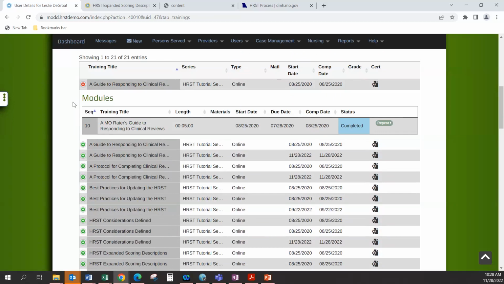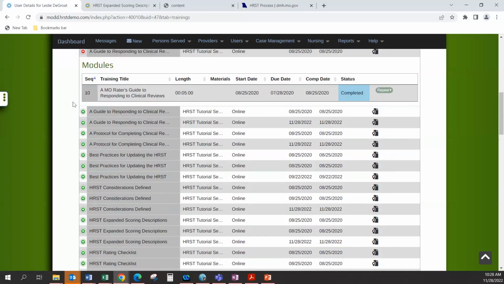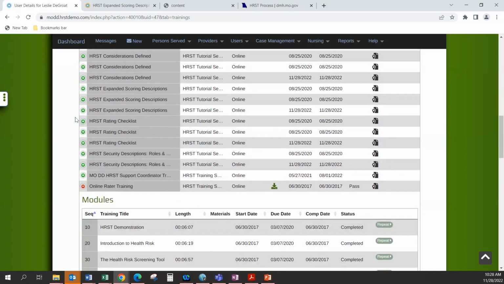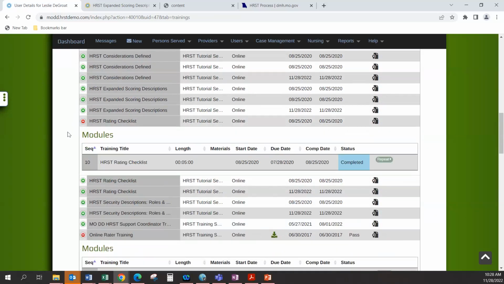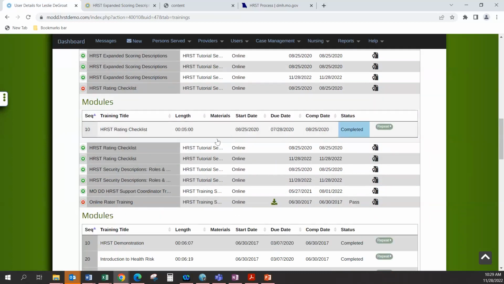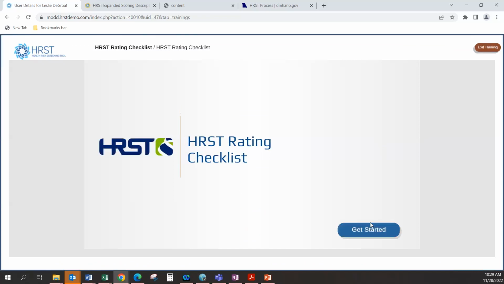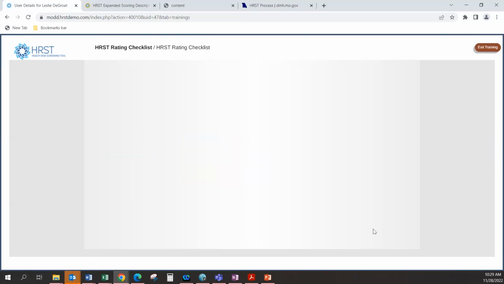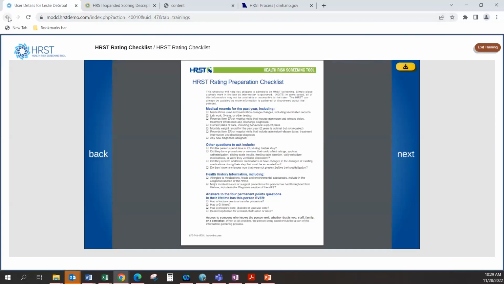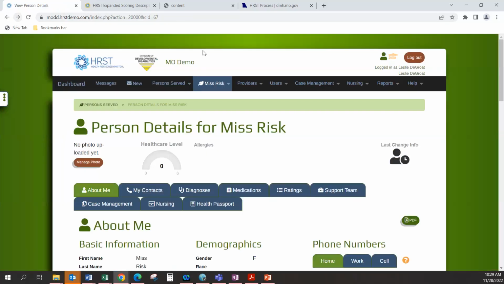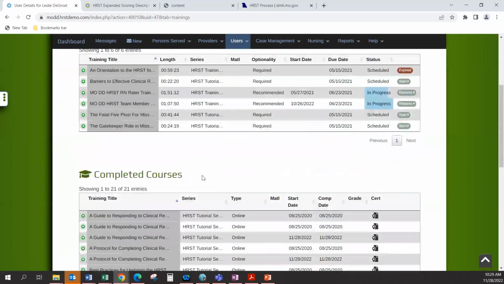There's also the HRST rating checklist, it's a simple document. I believe you can find that in, yep, there it is. You may want to utilize that in preparation for completing the screening. This is specific to raters and won't be utilized by the clinical reviewers. There is also the protocol for completing, oh, and she's just showing the document, so I'll give her time to catch up.